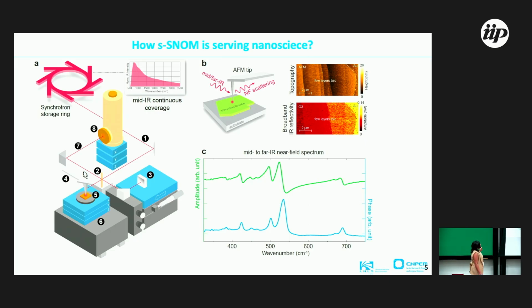So before trying to answer this question, I just want to show the full experiment and how you can do that for probing, let's say, polaritons. You can have a source, could be a laser source or a synchrotron source, doesn't matter. We can focus the laser or the synchrotron source on a beam splitter. This is a simple Michelson interferometer. We have the mirror that's moving and the fixed mirror. But in the place of the fixed mirror, we have the FEM tip.